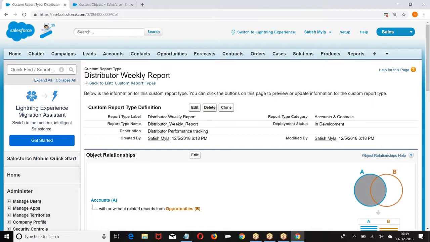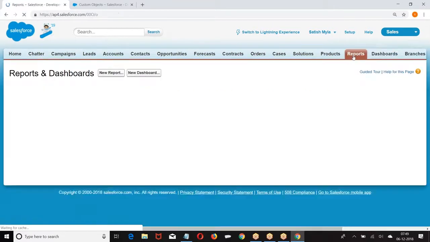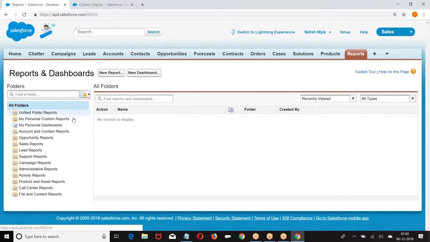I told you reports are nothing but analysis. Any report you create in Salesforce, internally they are stored in a folder. There are different types of folders available. Look at this. All these are the folders.